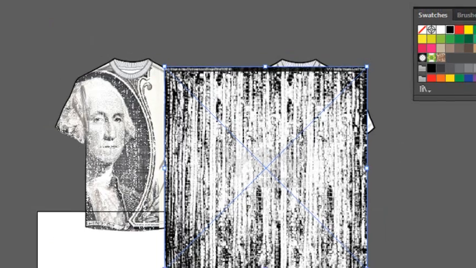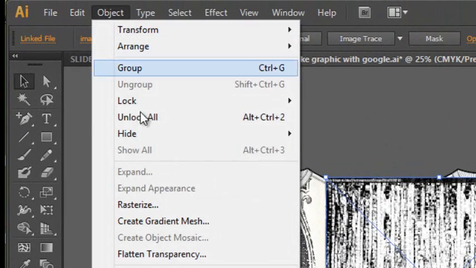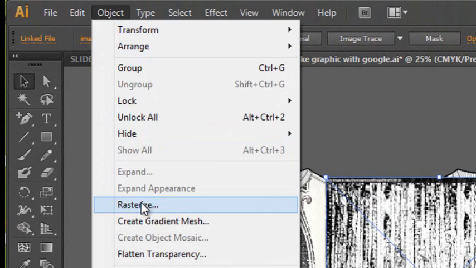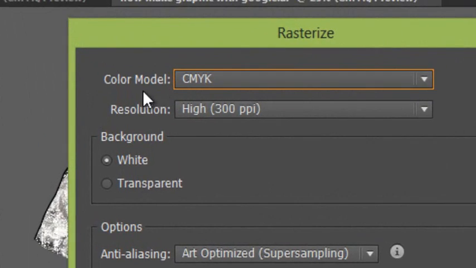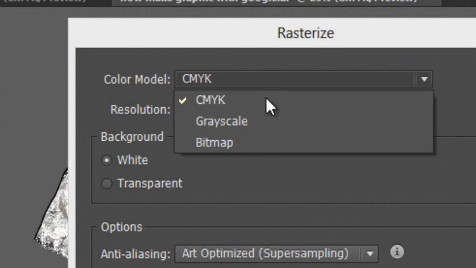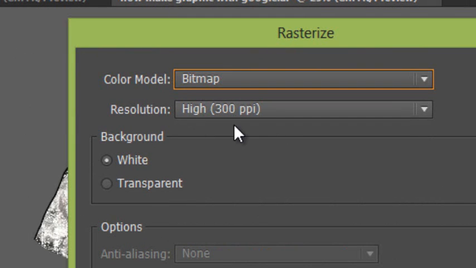It's awesome. You go to Object, Rasterize, and Color Model. You want to go down to Bitmap and Resolution. I like a resolution of 300. You can go higher if you want to. The higher, the better, as long as it doesn't make your file too heavy.